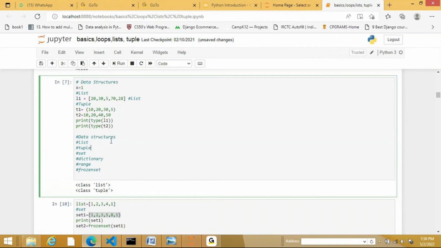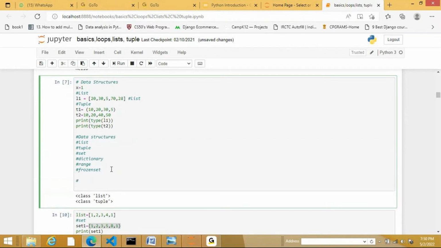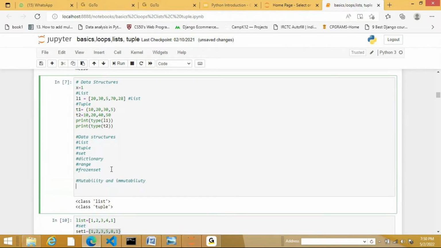There is one concept in Python called mutability and immutability. By default, 80% of the objects in Python are immutable. Some objects are mutable. What does mutable mean? The values can be changed, right? Mutable means you can change them. List is one kind of mutable object.